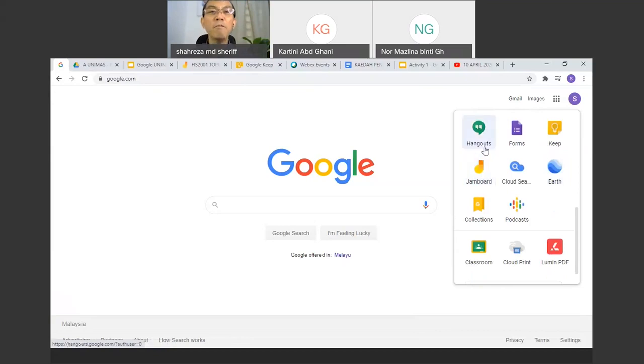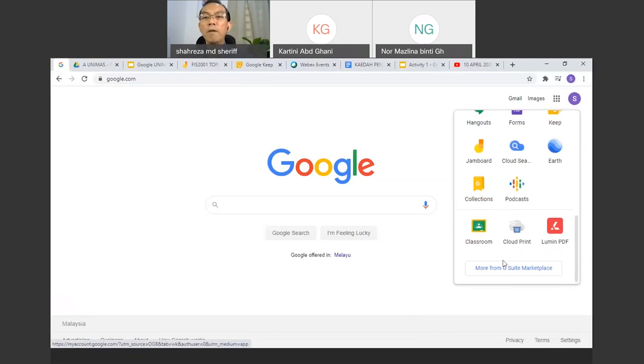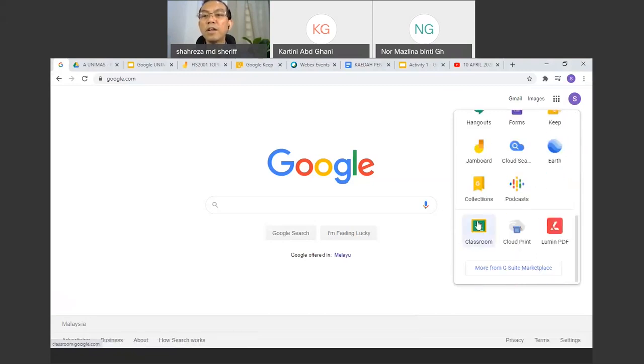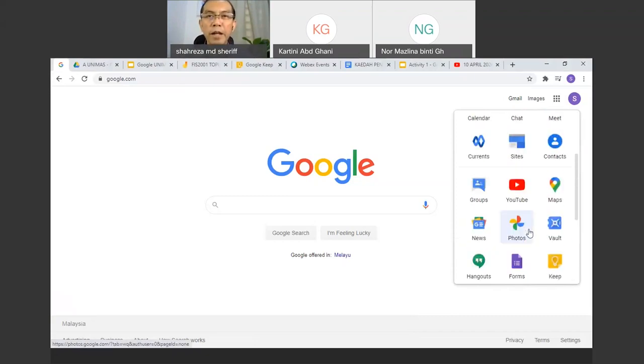You have Jamboard. I see some of you have used Jamboard. So Jamboard can also be used for collaborative work and also to create content. Google Earth is another one where we can use it for teaching and learning. Now, apart from that, the most commonly used is Google Classroom. This is something like an LMS, but this LMS is actually built by Google. So these are among the apps that can be used when you are inside the Google ecosystem.